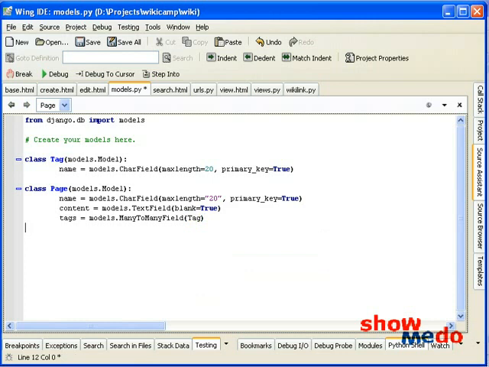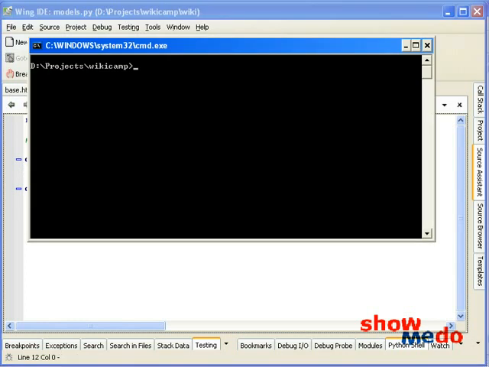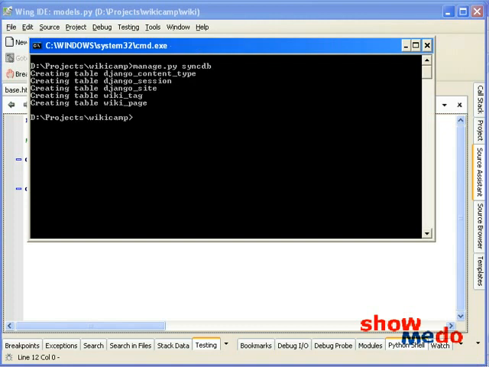So let's save this model and let's create the database tables and start the server.